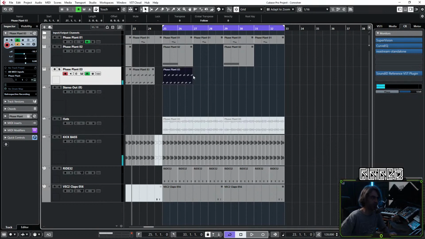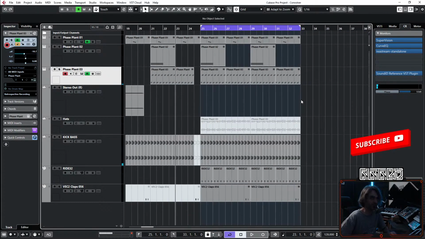Cubase looks kind of annoying. Sorry, what, my dude? It doesn't look like Microsoft Excel, bro.